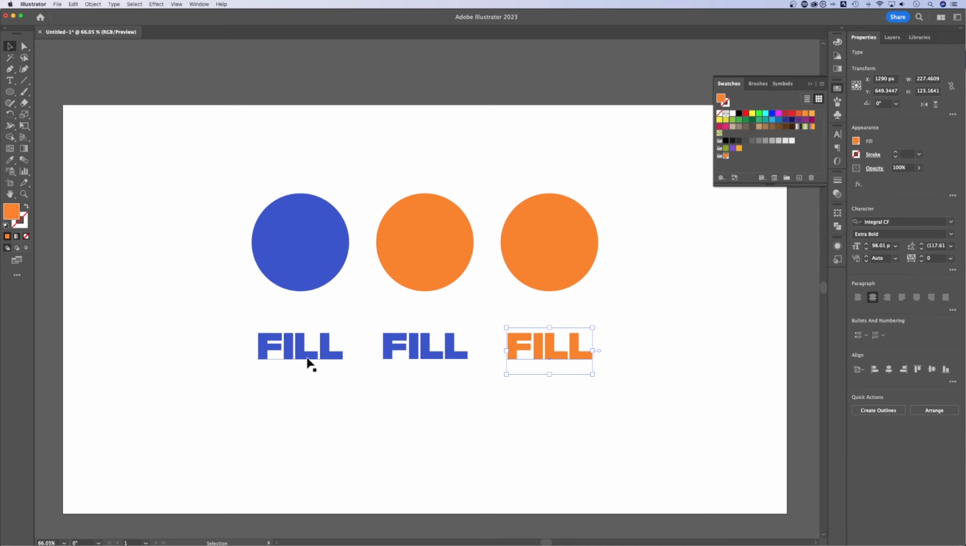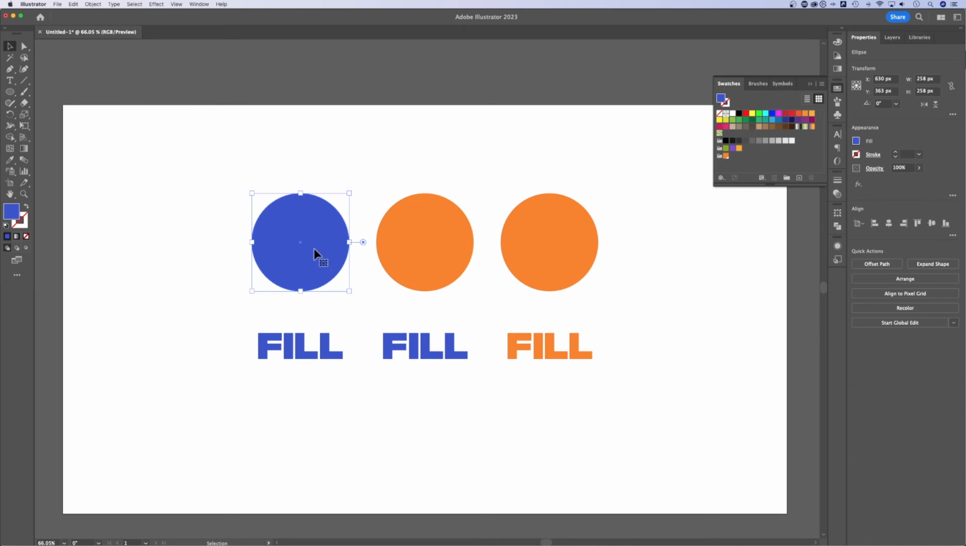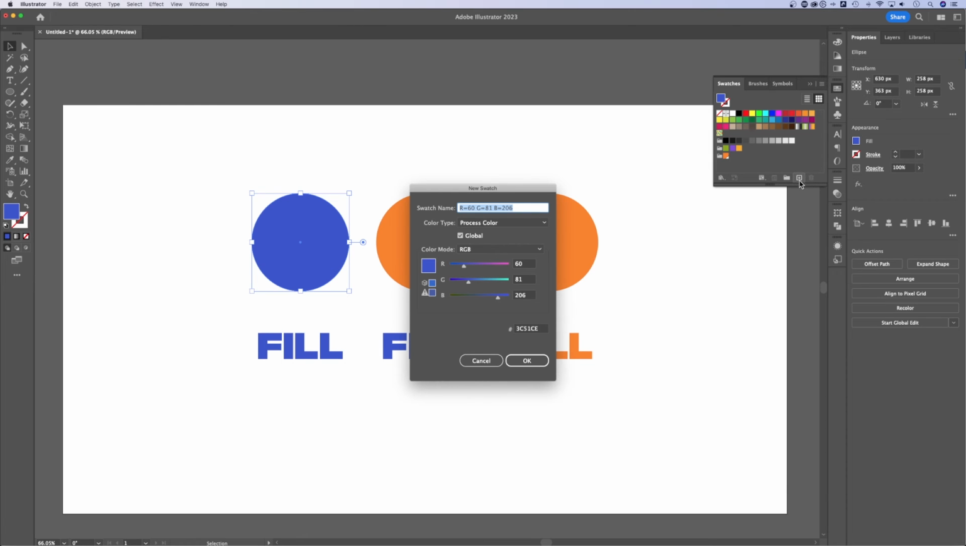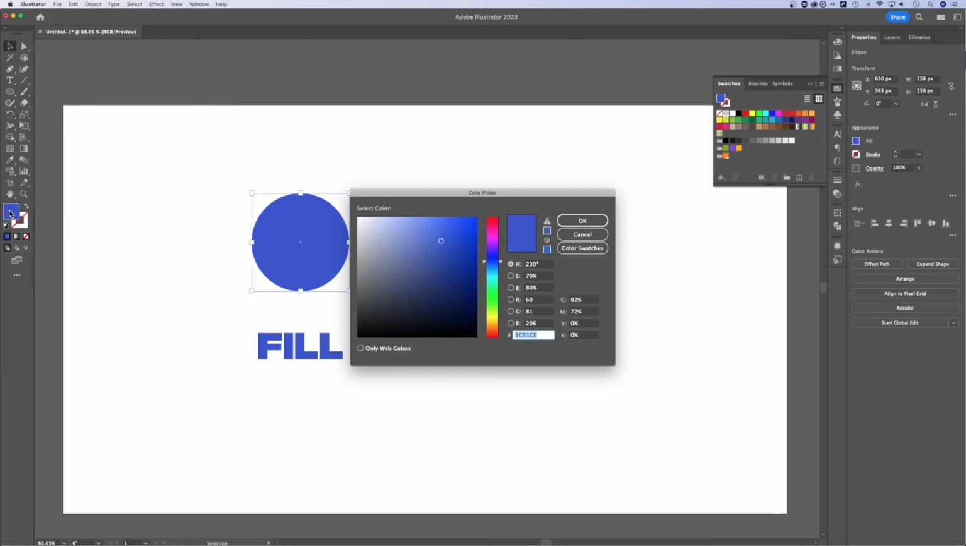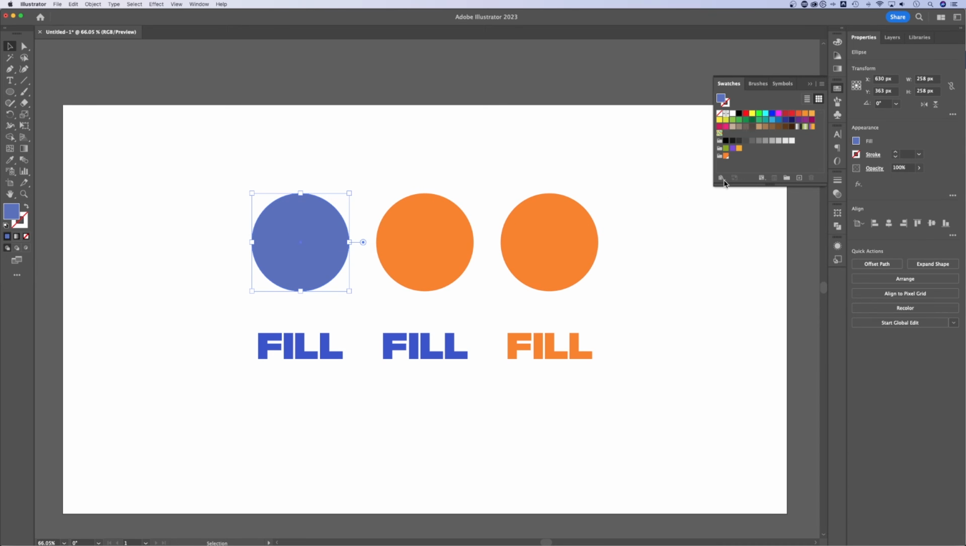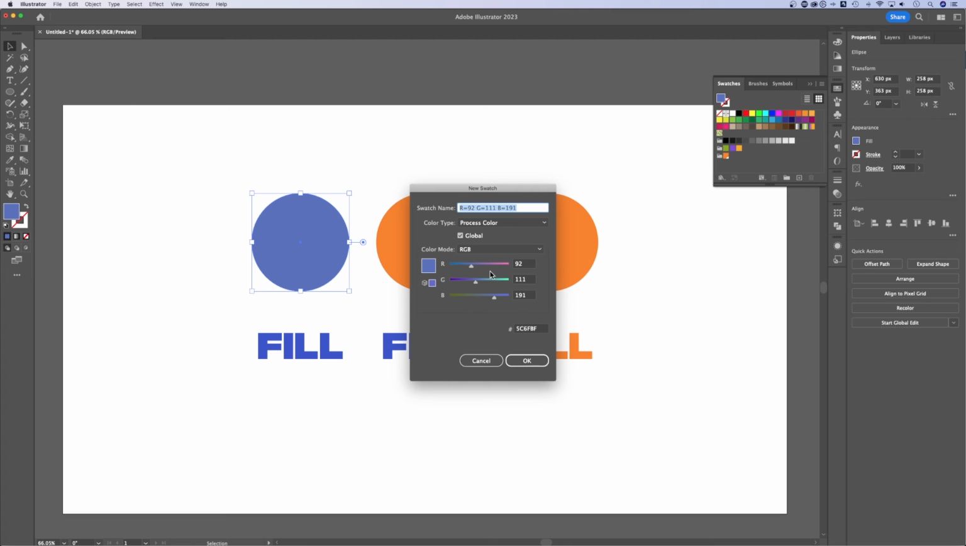So if you already have colors in your document, just select them and you can hit the plus icon to add that color as a swatch. You might notice that you don't get the same color picker. So if you like picking your colors by double clicking this and selecting them this way, you can do that first. And then add a new swatch so you can add that color in.